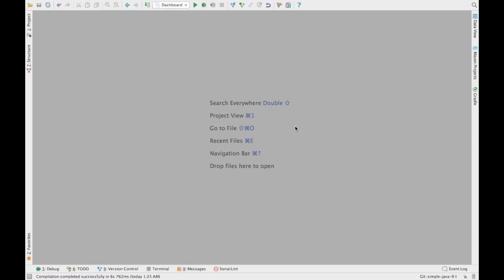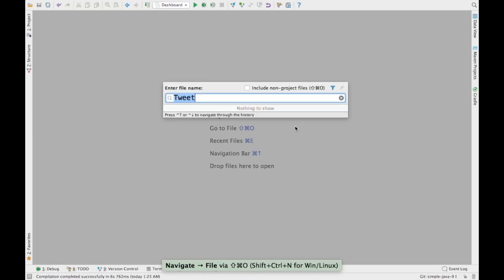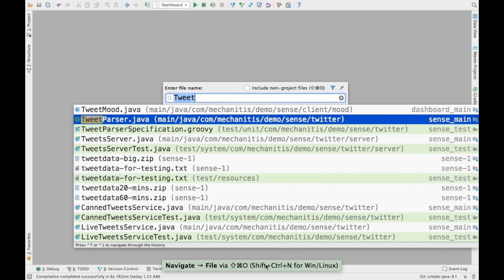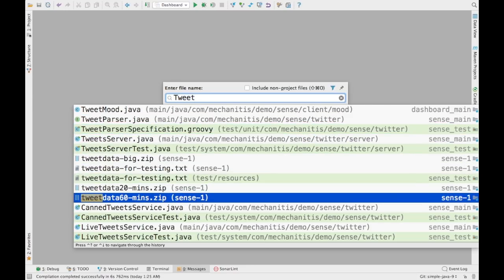The next option is going to a file. You can use shift command and O on Mac. The relevant command for Windows is control shift and N. You can notice whenever I press the shortcut, you can see something below, that is the presentation assist. There is a plugin installed for that, I'll show you when I come to the plugins section, but for now the shortcut for opening a file is command shift and O, and you can see different files which are shown up here.